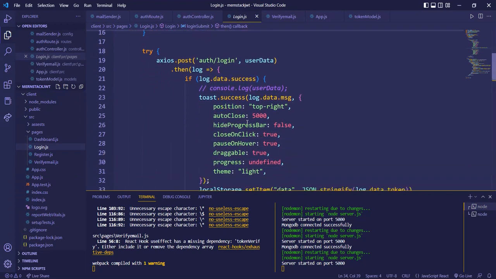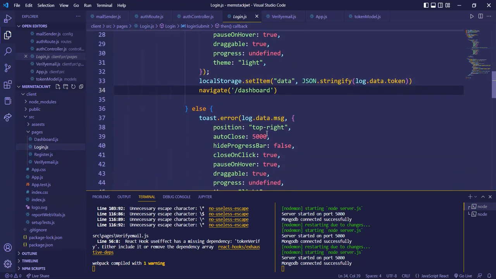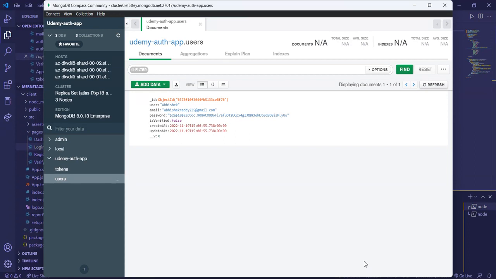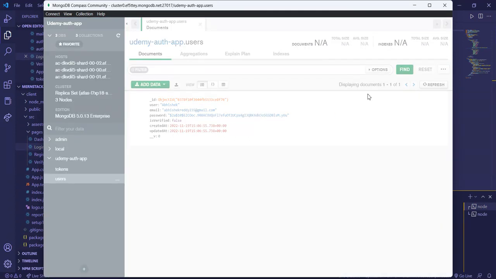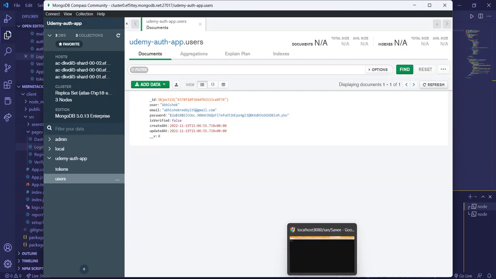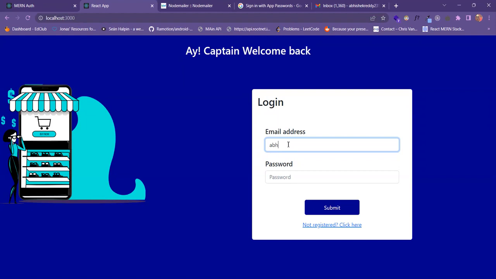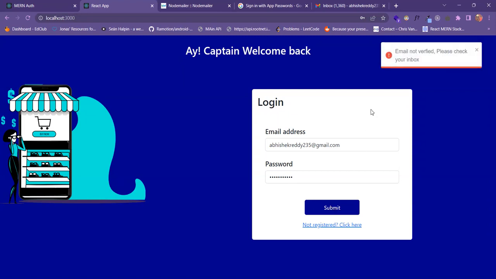If success, we are getting this. If failure, we are getting this. Okay, that's good. So let's see. Is verified is false, right? Yeah, let's see in our application. First, we'll log out. Now, let's see login. These are my credentials. Yeah, now if I click on submit, I should get an error message that my email is not verified. So you can see email not verified, please check your inbox.